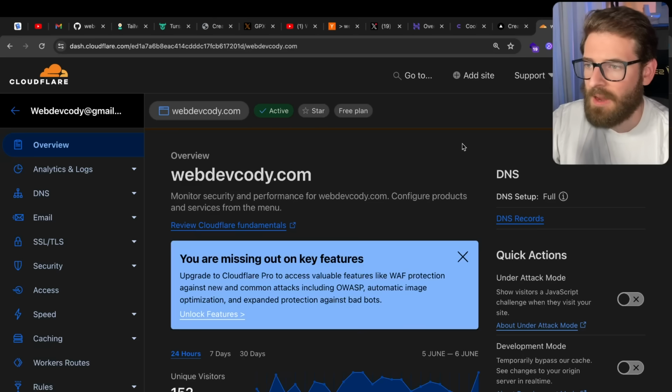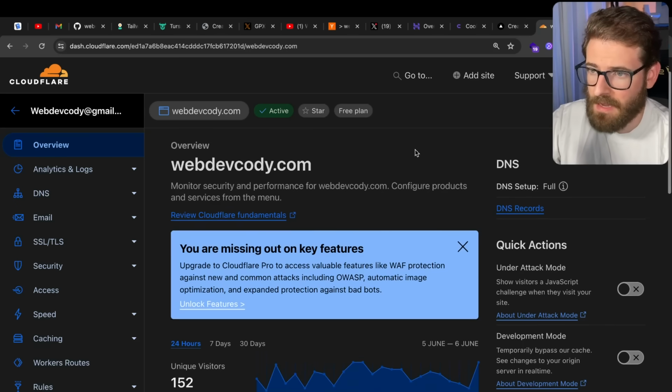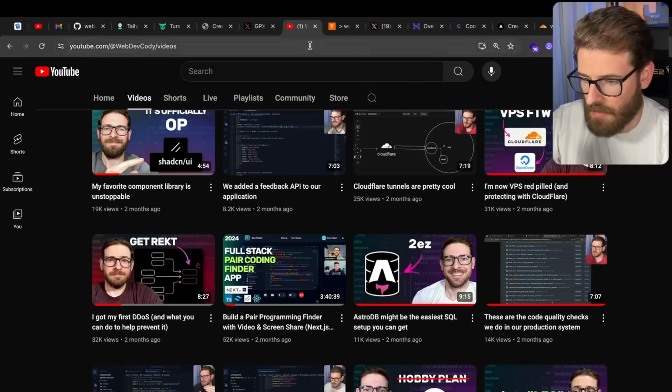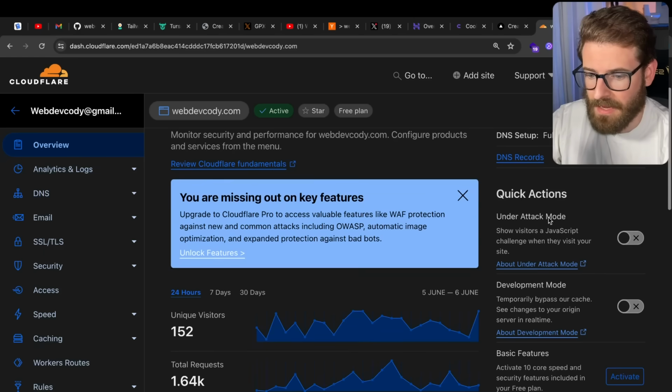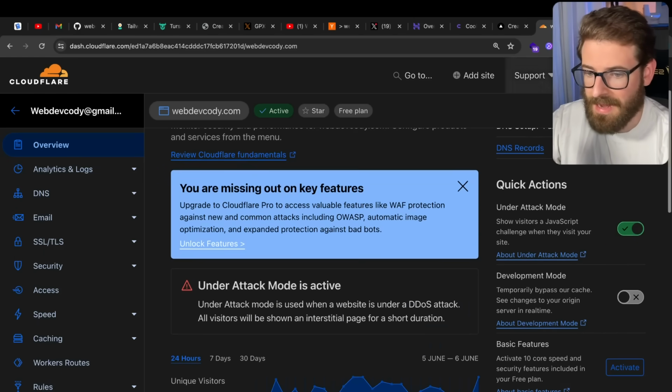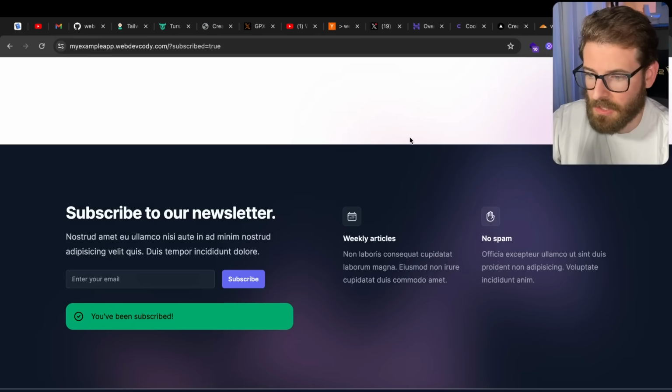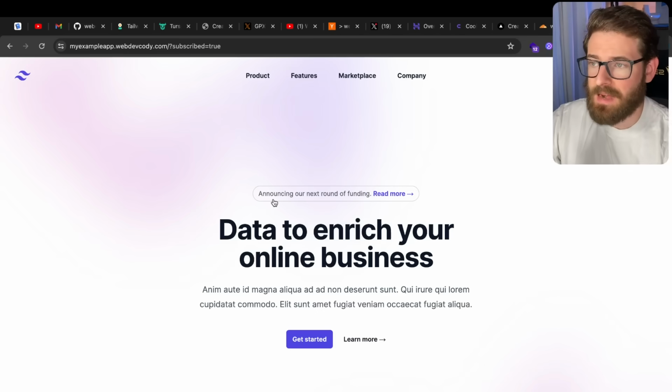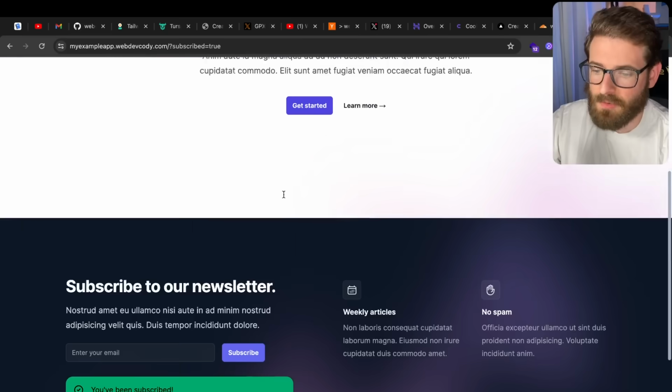To highlight why I recommend using Cloudflare: if you were to get DDoS like I did in the video that I mentioned over here, Cloudflare has an under attack mode. So I can just go ahead and turn this on. And now if I were to try to go back to my application, notice that it validates that I'm an actual human, and then I'm redirected to this app.